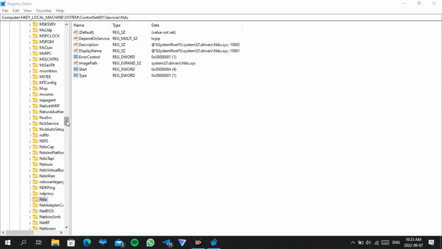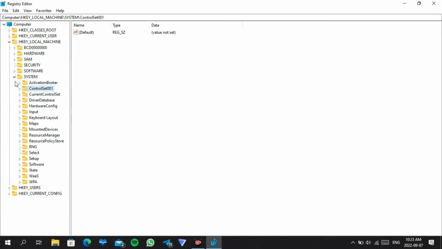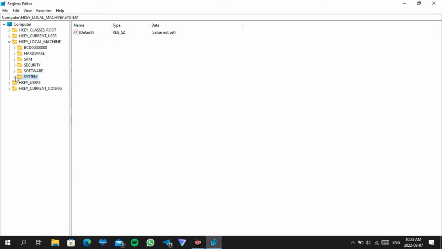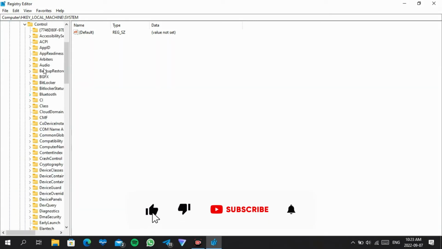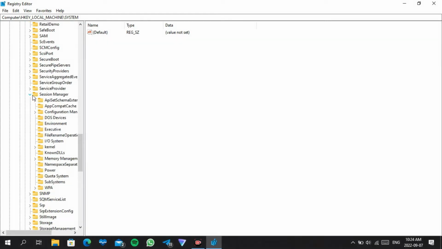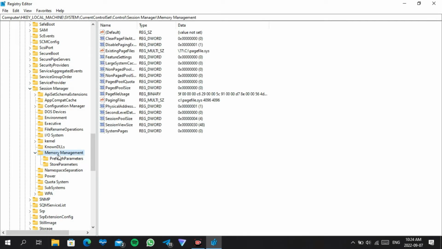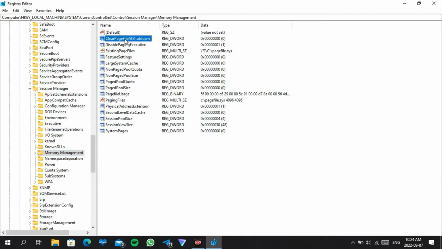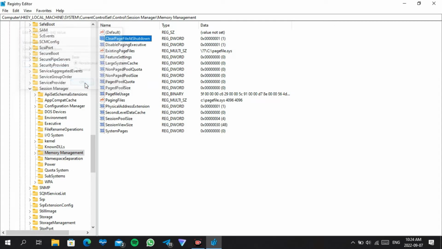Now we need to change the memory management values as well. All the keys that I just expanded, collapse them again and go back. Now open the SYSTEM key and select CurrentControlSet. Open the Control key there. Expand the Session Manager. Expand the Memory Management there too. Now click on ClearPageFileAtShutdown in it. Then a window like this will open. Set its value to 1 and press OK.